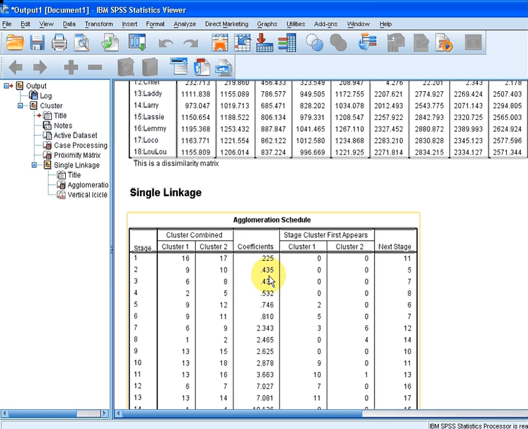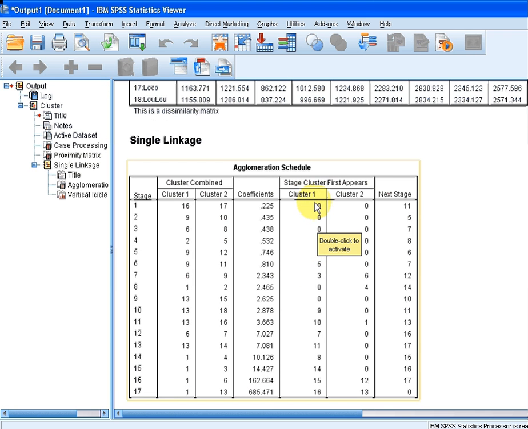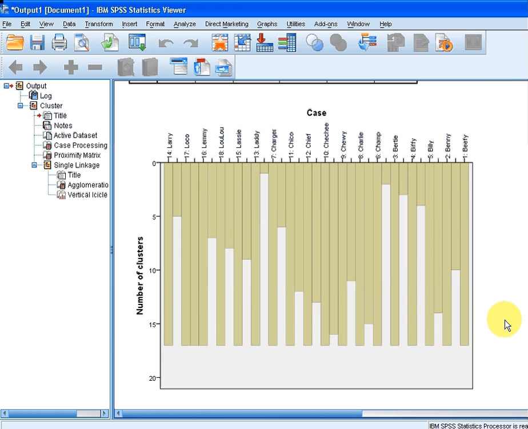Anyway, something else interesting here on the side: these are Cluster 1 and Cluster 2, and this is the stage the cluster first appears. For example, 9 here first appeared in stage 2. It refers back to when the items were previously used. The next stage is when the cluster will get called again. So, for example, 16 and 17 will become a cluster, and they will get joined at stage 11, when 13 gets joined to 16 and 17, because 16 is the nearest neighbor to 13, just down here if you read that. All right, that's the vertical icicle plot. I'm not going to talk about that now. Okay, that ends our presentation.